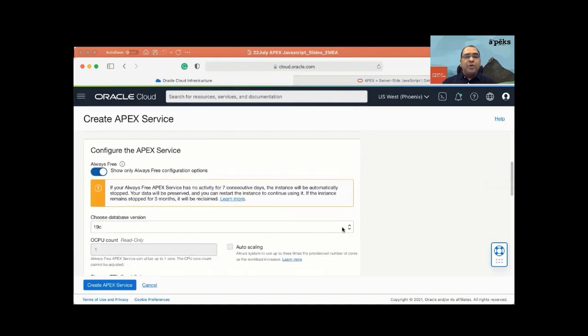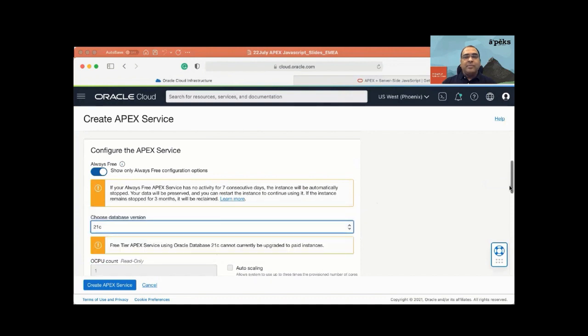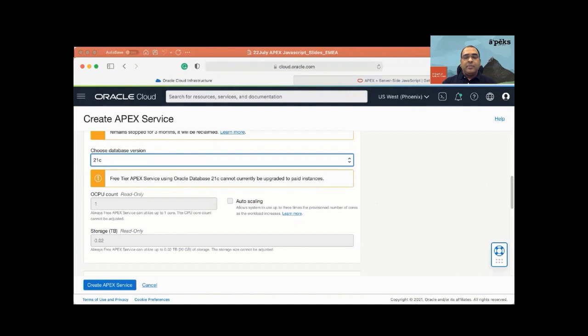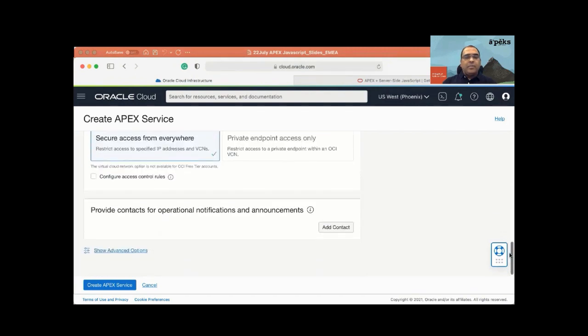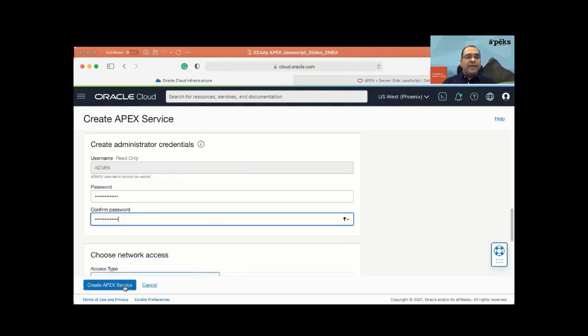And make sure you choose database 21C. And scroll down, input your password, and then click Create Apex Service.